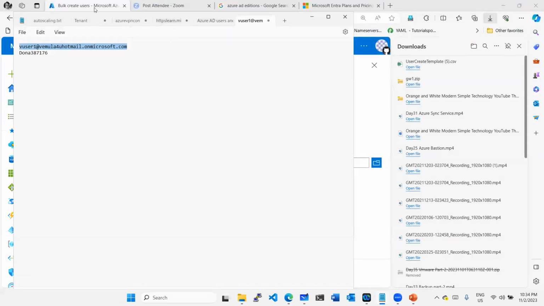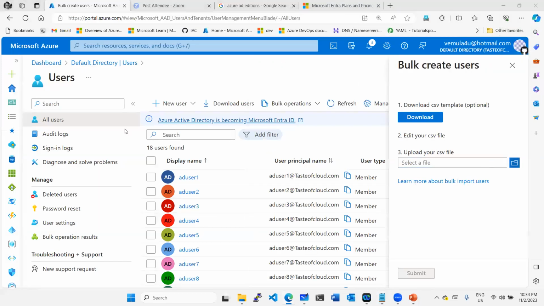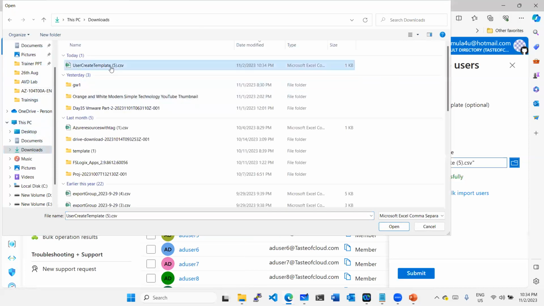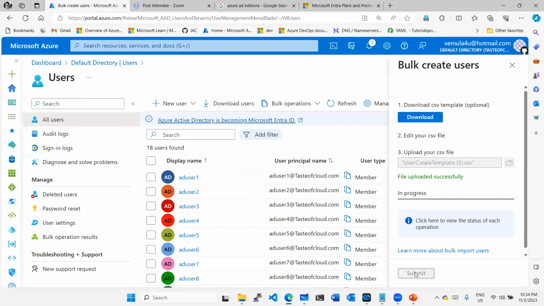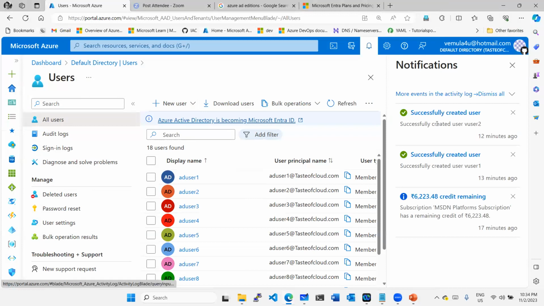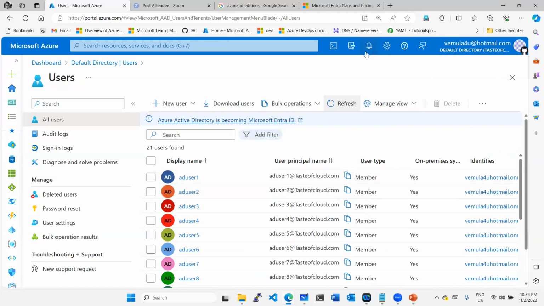Now what you need to do is just go ahead and browse, and then feed the template and submit it. So whatever details you have in that template, using that, your users will be created. So you should be seeing a log here in a while.